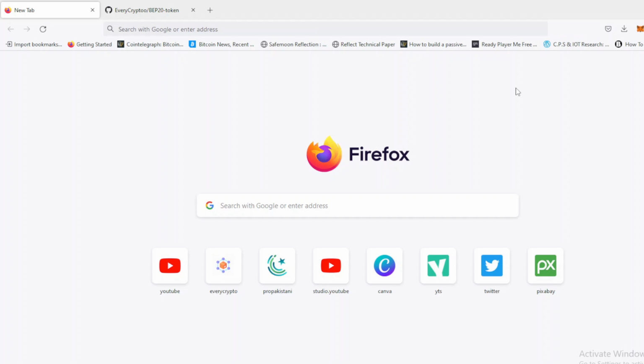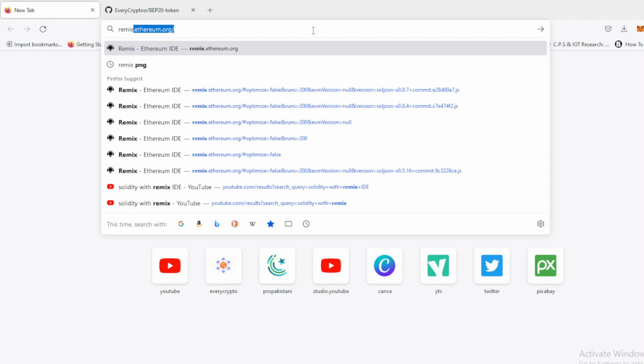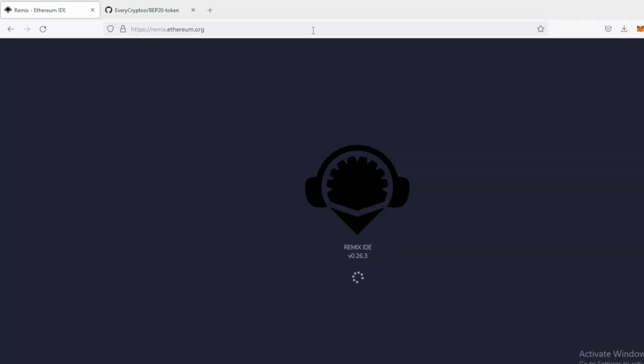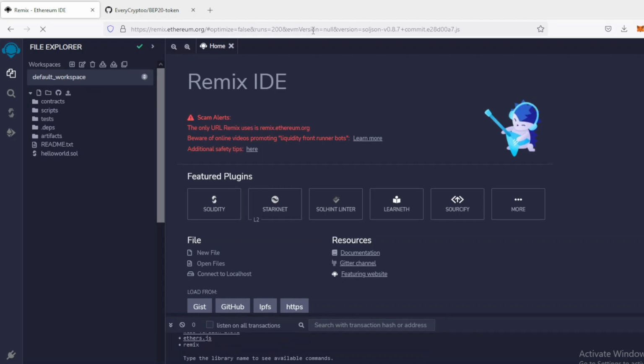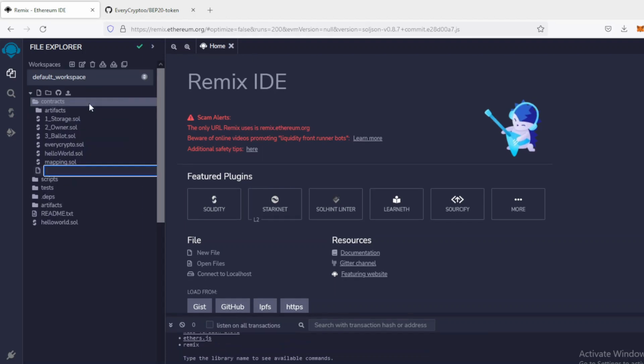Today we will learn how we can create a BEP20 token in under 2 minutes and launch it on Binance Smart Chain. So let's write the code. First, go to remix.ethereum.org. Create a new file. Give it a name as you want.